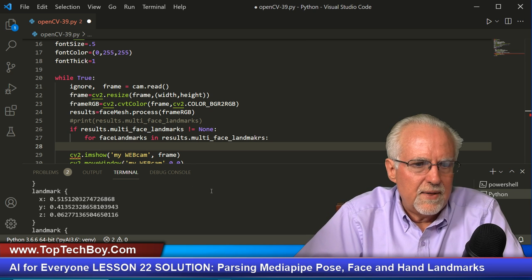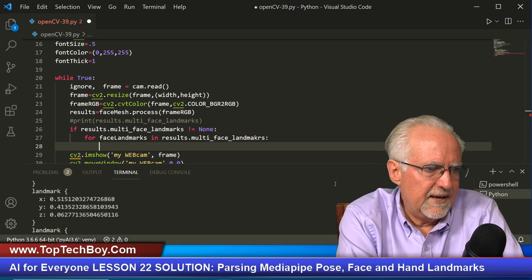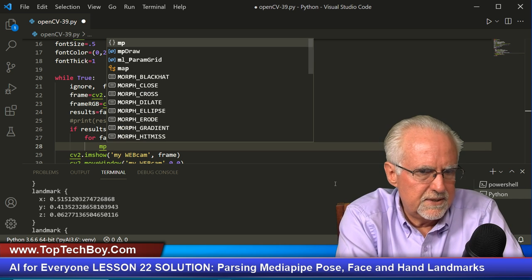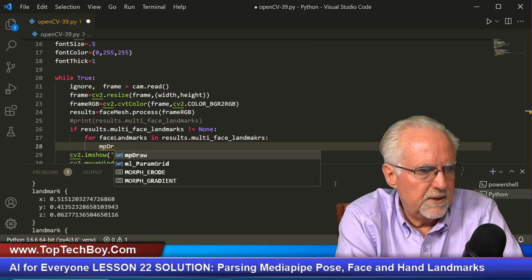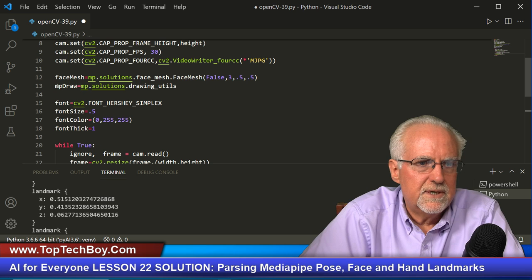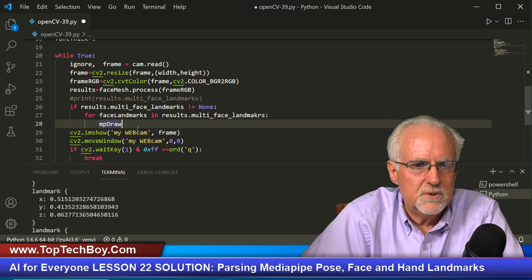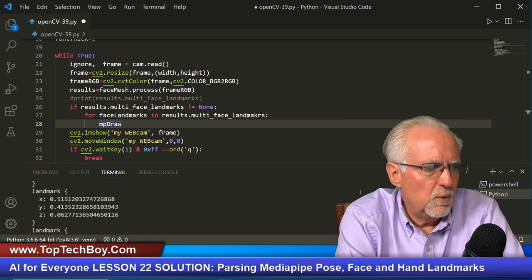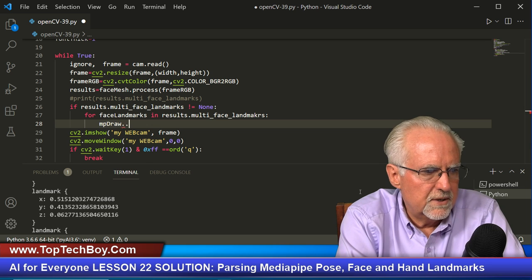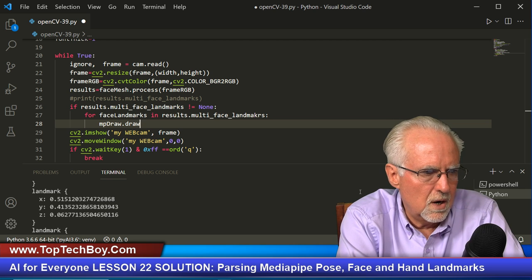Now I think what we can do is see if we can plot those things. We've got a really easy helper routine, which is mp_draw. mp_draw is the object that we set up here. If you called it something different up here, a different object, then you need to use the name that you created there. Within that object, within that class, the method we want to use is draw.